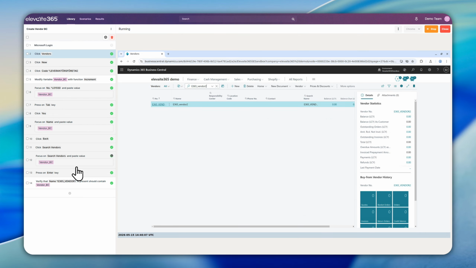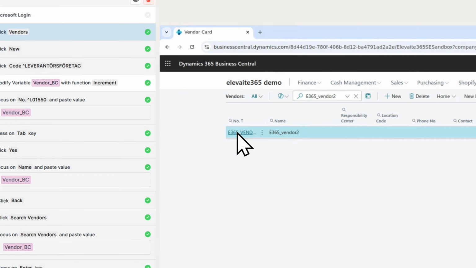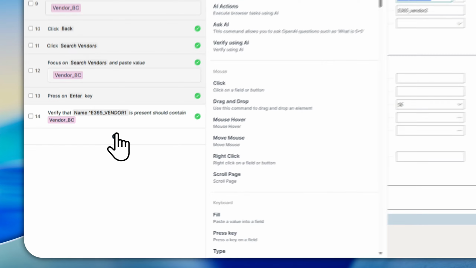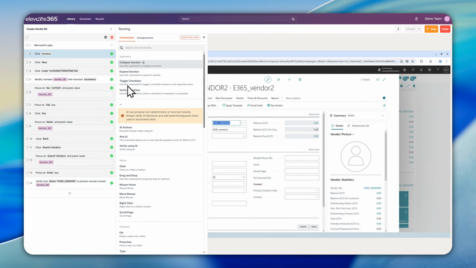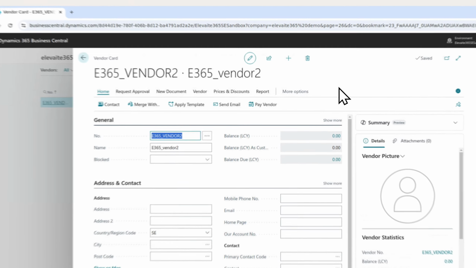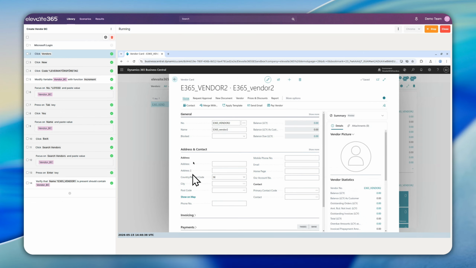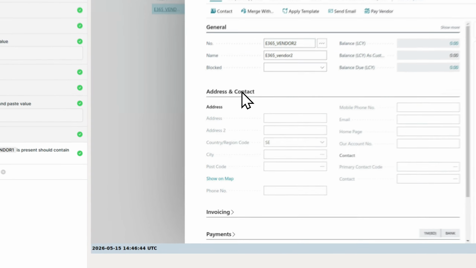Some other tips and tricks when it comes to Business Central is, let's just open up this vendor card. As with all of the D365 applications, we do have application-specific commands. These are always available at the top of the command list. And for Business Central, we have these 4. So the first 2 are actually quite useful when we're talking about pages and the different sections that we want to have visible.